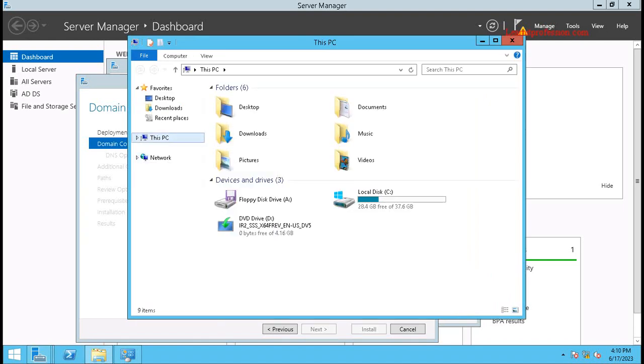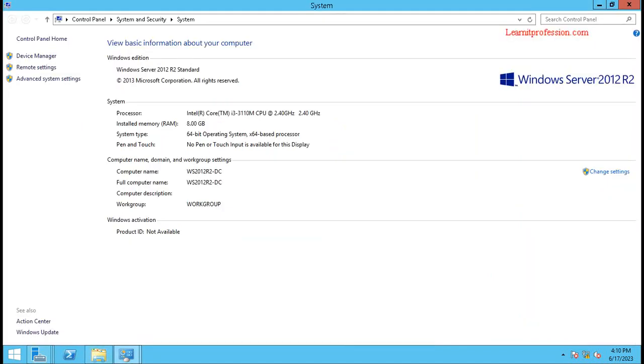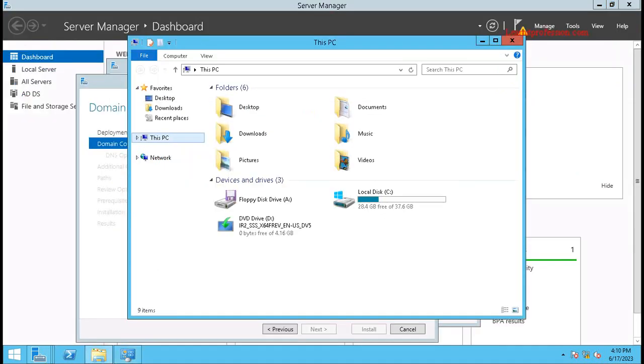If you want to see the properties of this OS, just right-click the PC and click properties. In its properties, here you see I have installed 8 GB RAM with the OS Windows Server 2012 R2 Standard, and the computer name is WS2012R2-DC that I have given. So this is Windows Server 2012 R2 Standard edition. Here it is. Just close it.